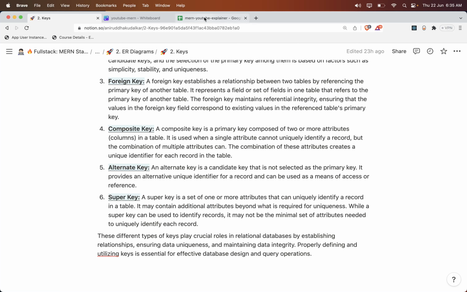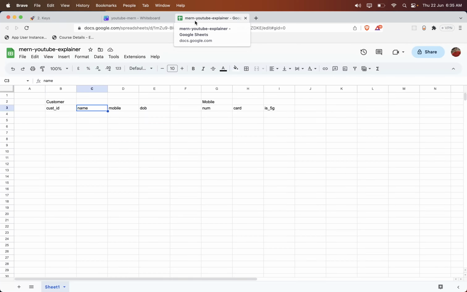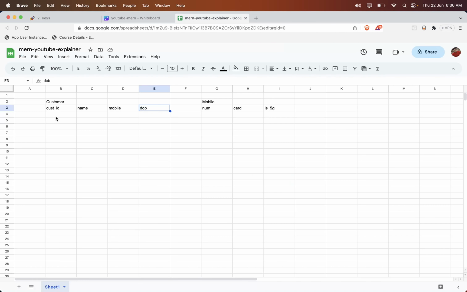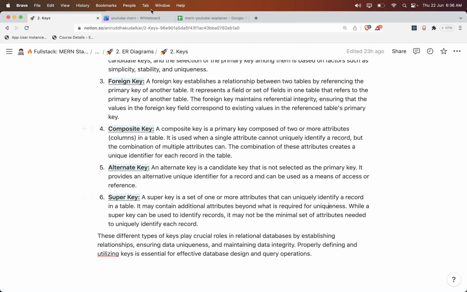A super key may contain additional attributes beyond what is required for uniqueness. It is a superset of all keys. It can contain mobile, name and DOB, beyond the uniqueness. That is what super key means. All the keys are subsets of the super keys. We might generate a lot of different super keys by looking at this. Customer ID and name is one super key. Customer, mobile, DOB is another super key. That is what super keys are.